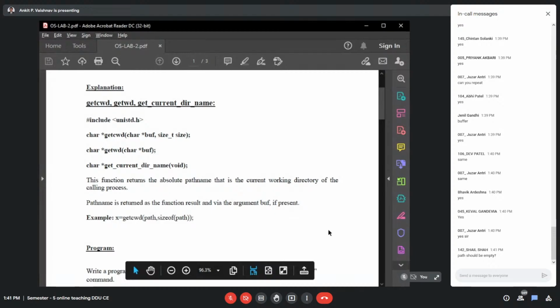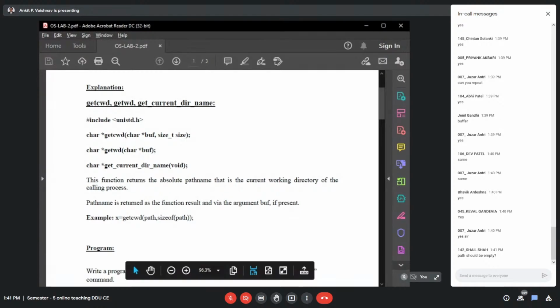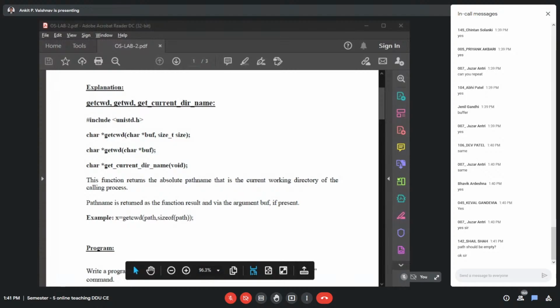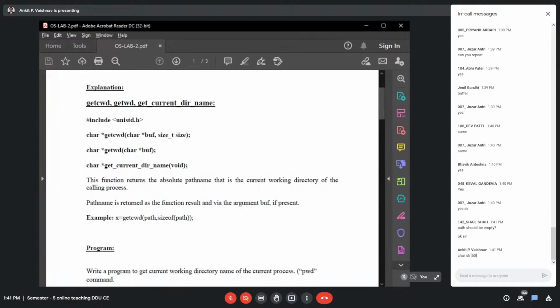Yes, path should be empty. Yes, definitely, Shail. You can declare a character array like this: char str, let us say 50. So it will be empty definitely, and inside str, it will store the present working directory name once this call is successful. Okay, so do it and let me know once you are done.